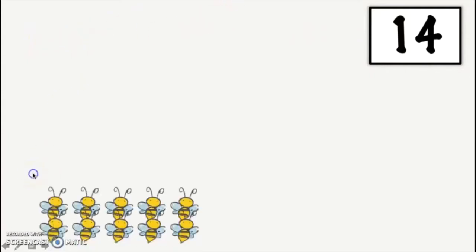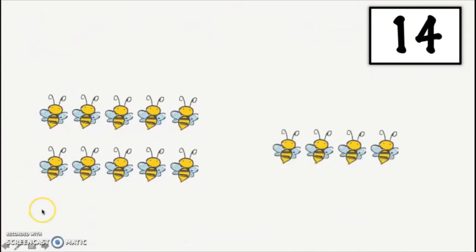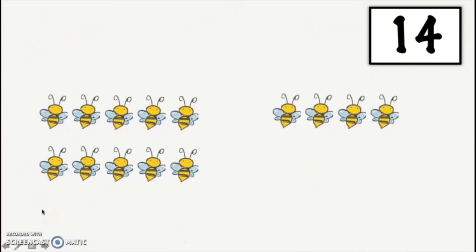Awesome. All right, last time we drew our picture vertically where we were drawing our groups going in straight lines up and down. Now we're going to draw our groups horizontally where they're going to be going across in a straight line across the page. Watch, let me show you. Here's my group of 10 and then my 4 ones. How is this picture different from the last picture, friends?